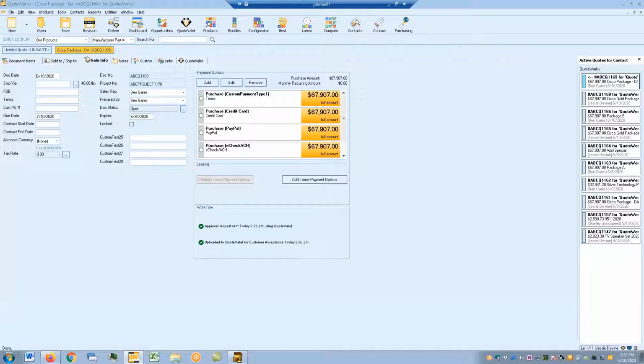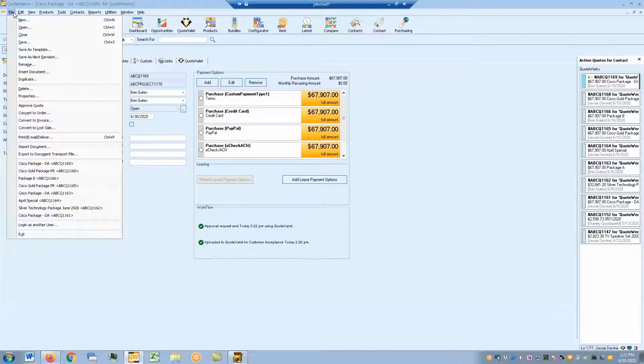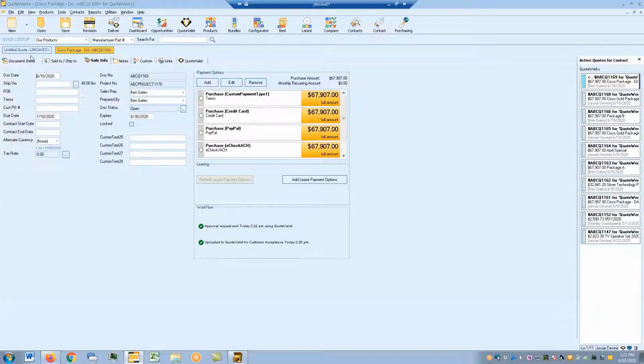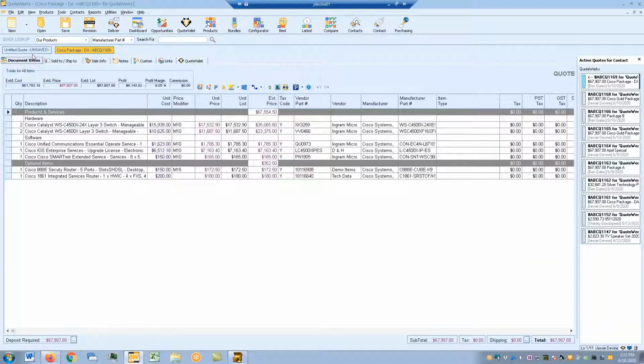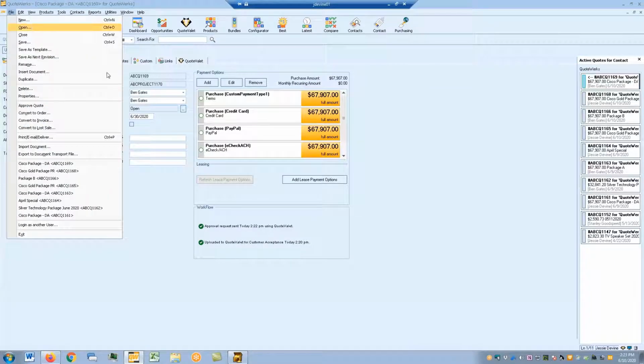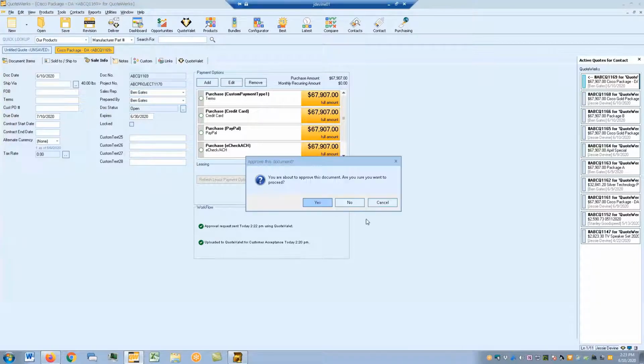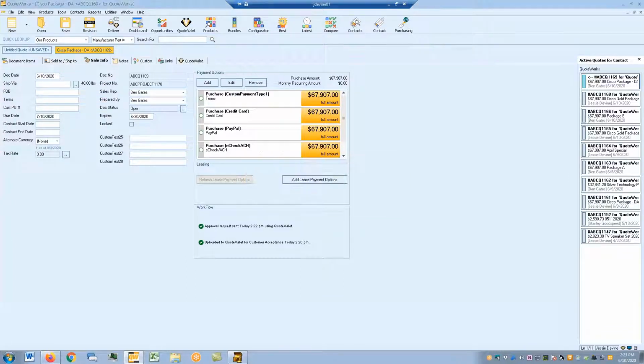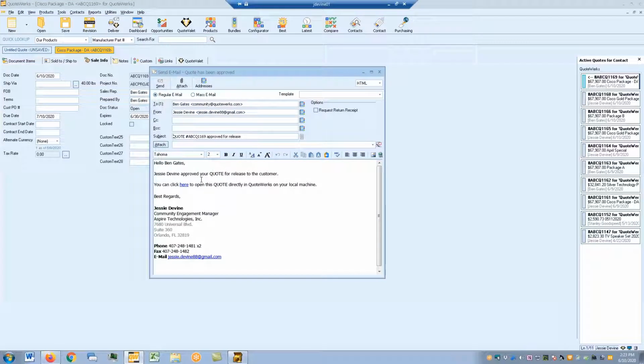All right, so I'm now logged in as Jessie Devine, and I want to approve the document manually. So all I would have to do is go to File, Approve Quote. Are you sure you are about to approve this document? Are you sure you want to proceed? And all I have to do is say yes. And here I can send the quote to notify Ben that it's been approved.